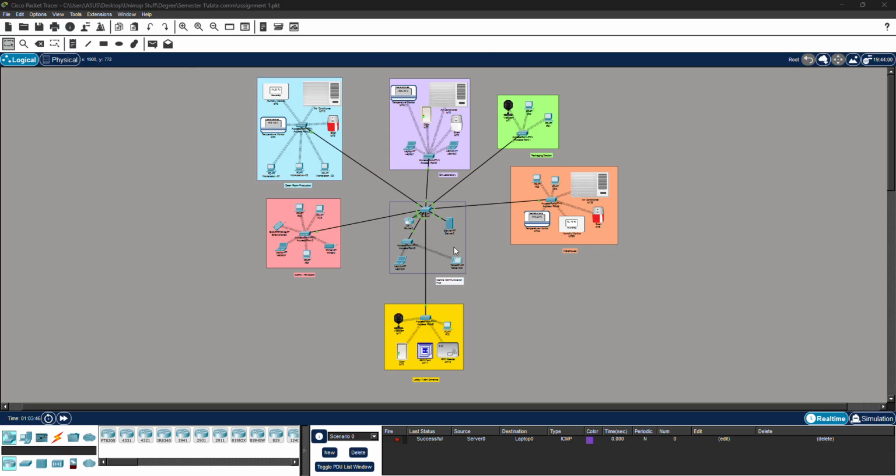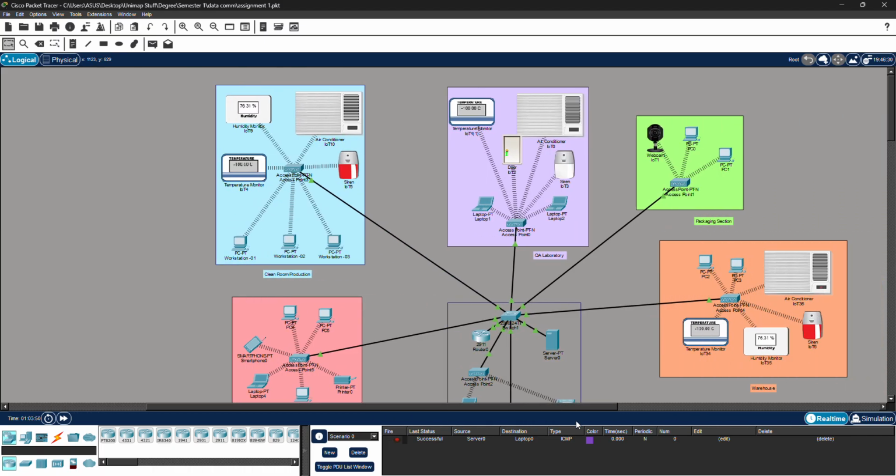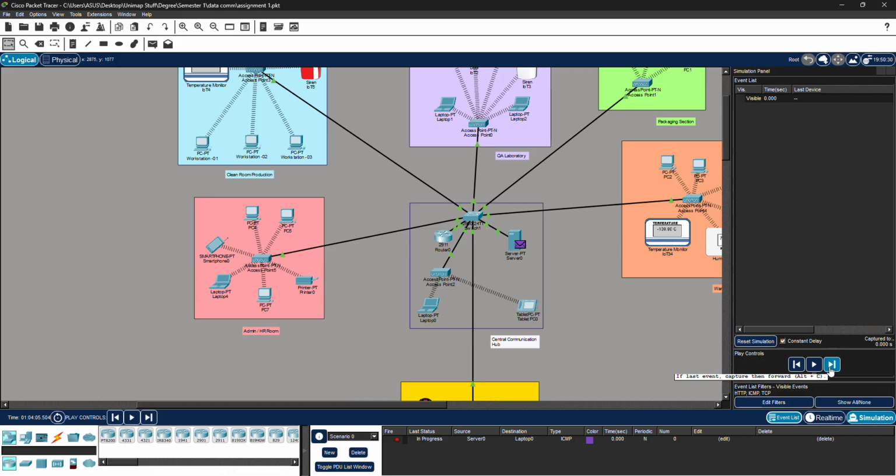As you can see, sir, the middle part is my central communication hub, also known as my IT department. So let's simulate it. First, it starts from the server, then it sends to Switch 1. From Switch 1, the router will receive it, and then from the router it will send it back to Switch 1, and from Switch 1 it will send it to each access point according to the needs.